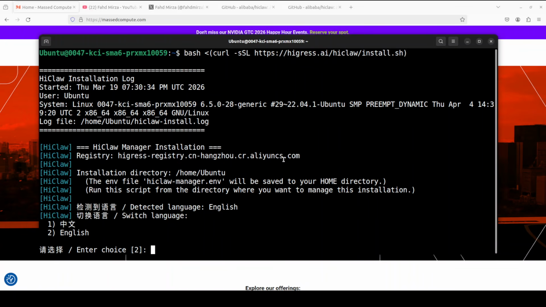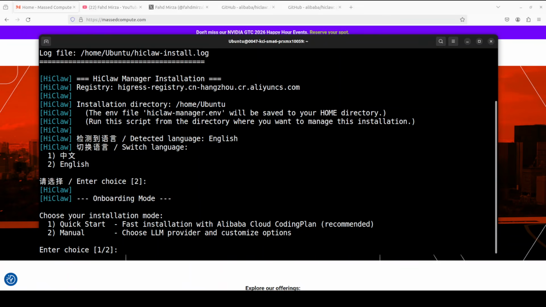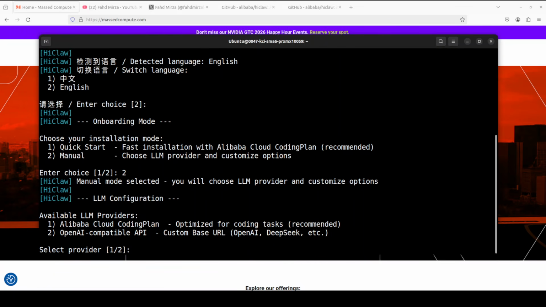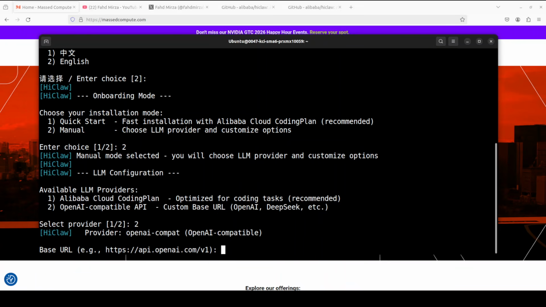So now it is asking what I want to do. There is some wizard onboarding. I'm just going to select English here, and then Quick Start is there, but I don't want to go there because I want to select the manual. I don't want to go to their coding plan, of course, that is a paid option. So just select 2 here, and then it is asking what I want to do, like OpenAI compatible API. I'll just go with the second option, and then it is asking me what must be the base URL here.